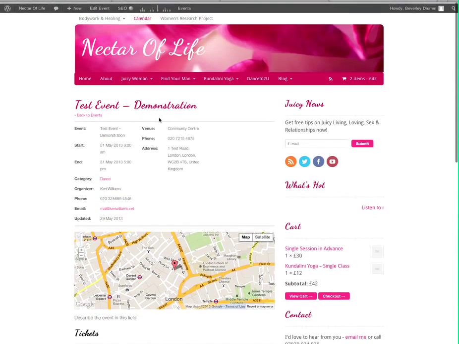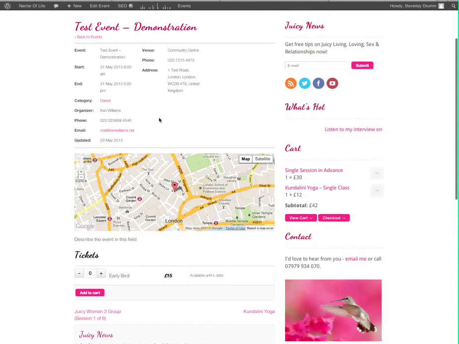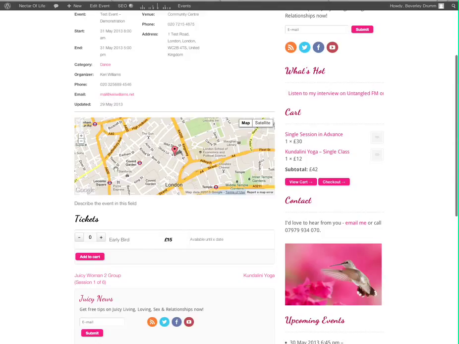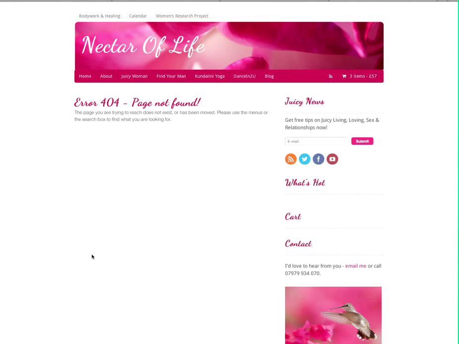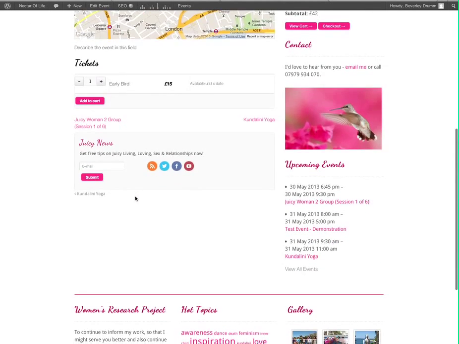So there we have it. This is a demonstration of the lovely Nectar of Life website, and we have a test event here. As you can see, there's all the key information. We have the map, we have the description in here, and then, as I say, this is the difference. Here are the tickets. So the reader can select a ticket, add it to the cart, and there we go. So that's how that would work.